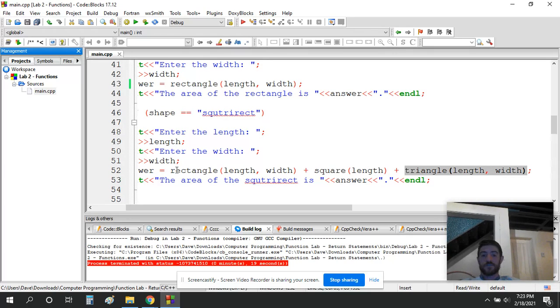So they're each going to return a value. This value will get returned, this value will get returned, this value will get returned, and I can just add those together as part of a larger calculation. So when you're returning values, you can either print them out, you can store them in a variable, or you can use them as part of some larger calculation.